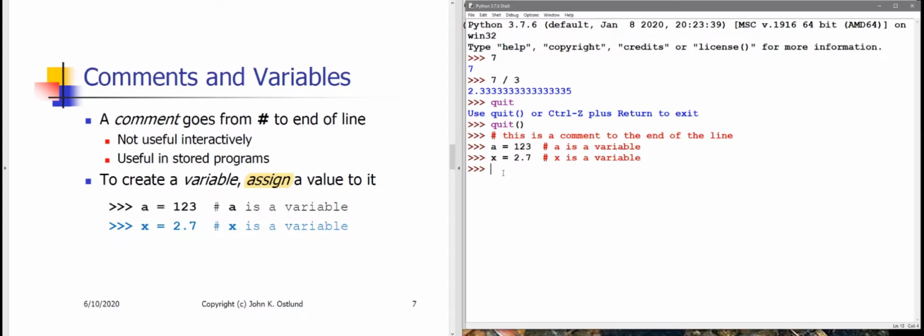I can see the value of A by just typing its name, because the default behavior for the Python shell is to evaluate whatever you type at it and display the result. So it evaluates A and tells me, oh, well, A is referring to 123. And likewise, if I type X, the shell says, oh, X is referring to 2.7.